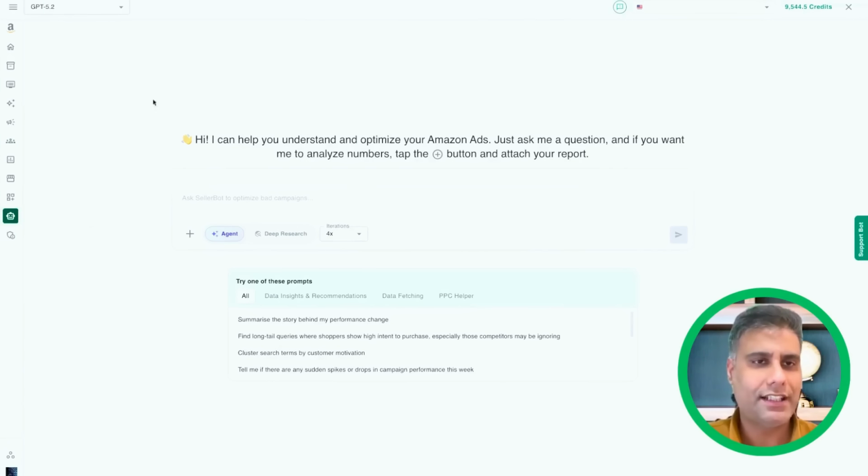And to do that, I'll be showing you the same using our SellerBot, and I'll be showing you a couple of use cases. So this is SellerBot, our in-house AI agent. And here you can basically chat with your data, identify things, post your queries, and the agent helps you understand it. The queries can be as generic as possible or as specific as possible.